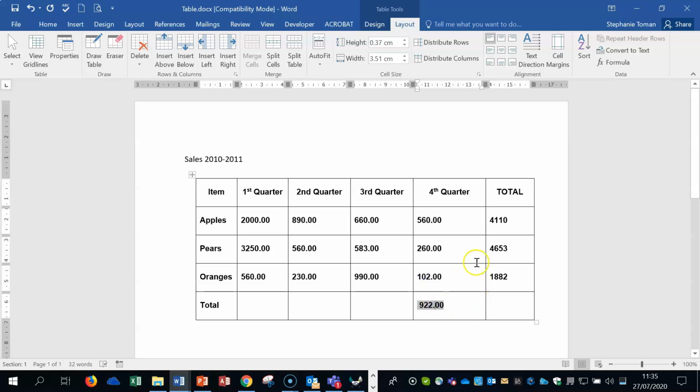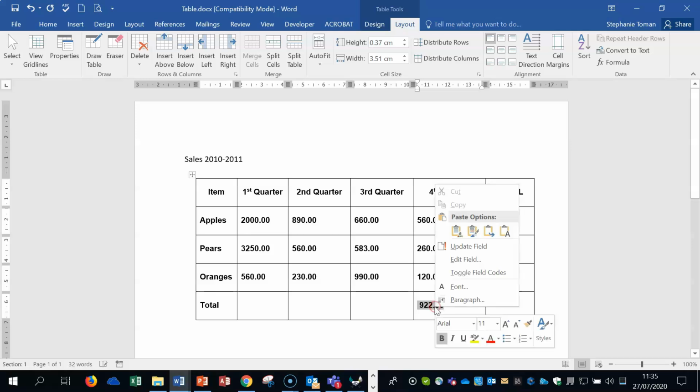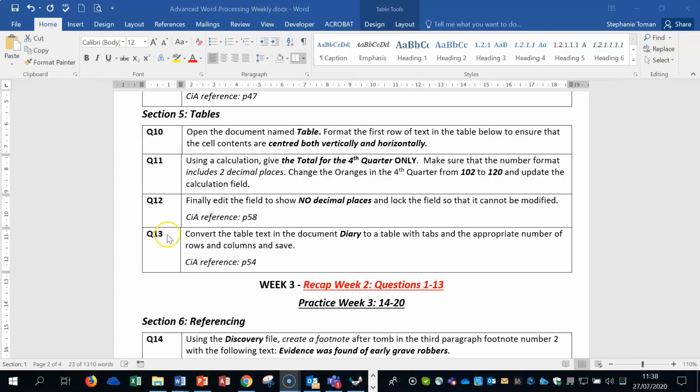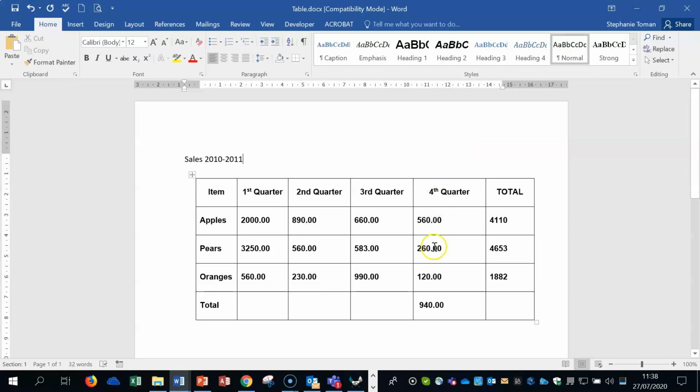Then we have to change the oranges in the 4th quarter, which is this one here, to 120. So we just type in 120, right click on the field and update to incorporate that change. So question 12, finally: edit the field to show no decimal places and lock the field so it can't be modified. So let's go and have a look.